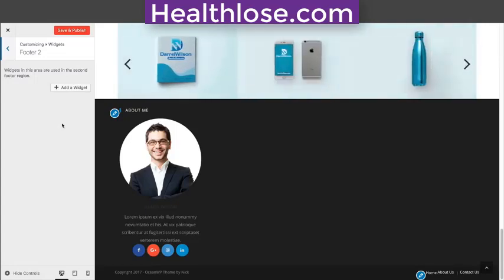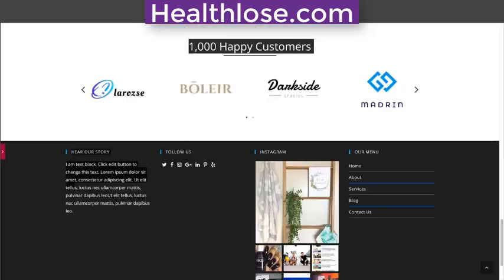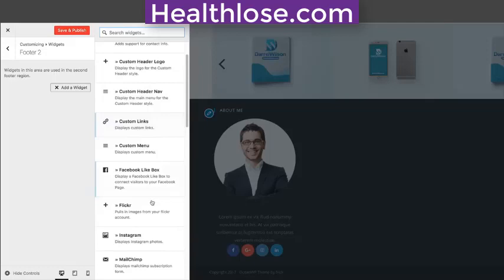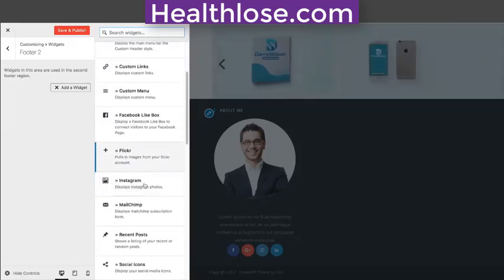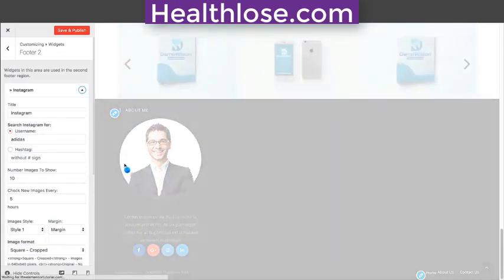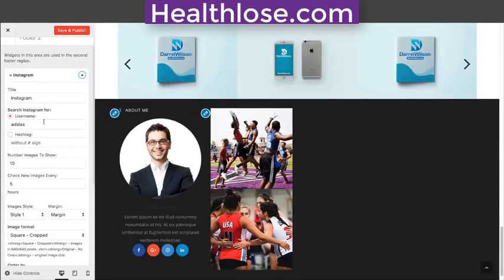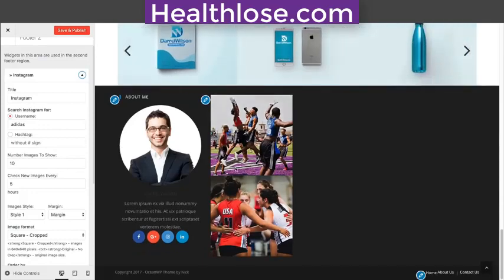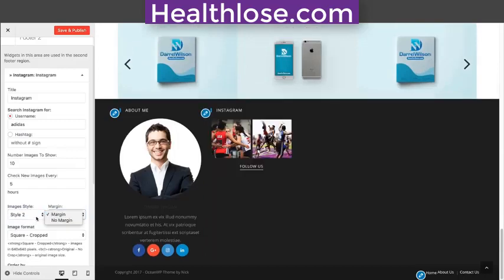Pretty cool, right? All right, so right here, I'm gonna go to add a widget. Now I'm also gonna add in, let's see what I added over here. I added in the social media icons. So there's also like a Facebook like box, there's Flickr, there's Instagram, there's all sorts of really cool stuff. So Instagram, now you'll need to go ahead and put in your username. So if you put in your username right here, these images will show up. And of course, there's different styles of it. Like there's all sorts of different ways you can have it.